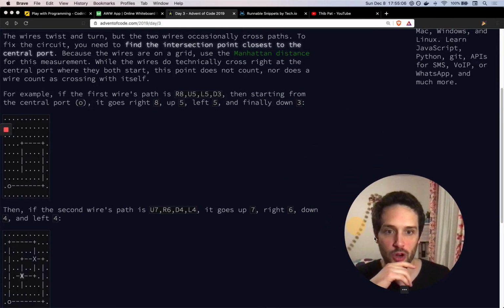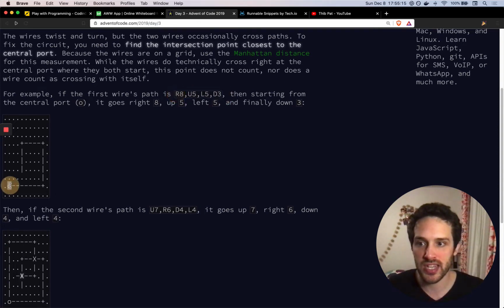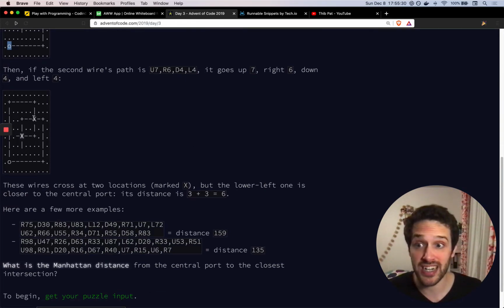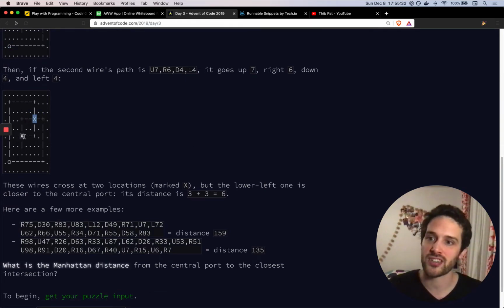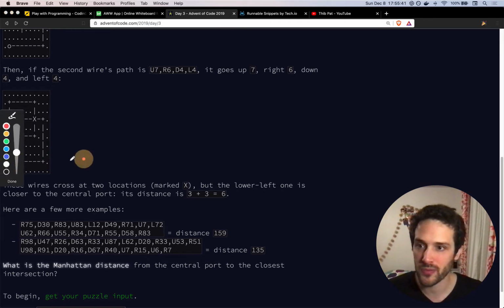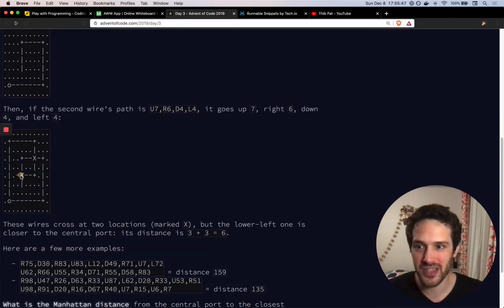But the overall idea is that we have wires. We have a specific way to describe the path of the wire. We start from the same coordinate for two different wires, and the idea is to find the intersection between the two wires. So if one wire is intersecting with itself, we don't care about that. However, if two wires are intersecting, we really care about this specific intersection. And then the idea is to find the distance between the beginning of the path of the wire and the intersection itself.